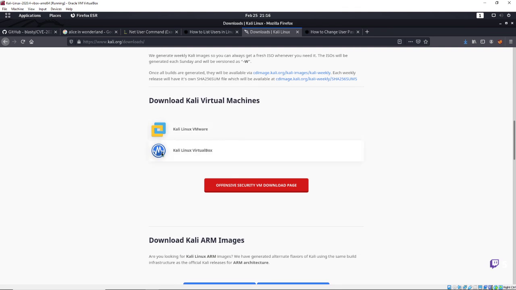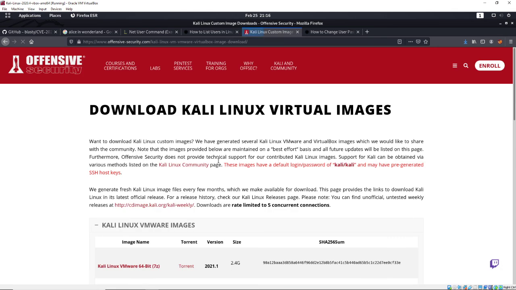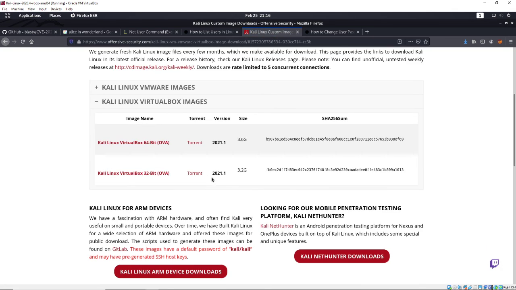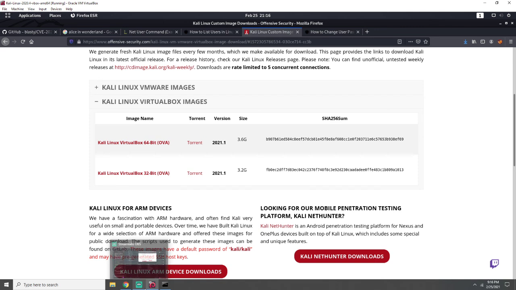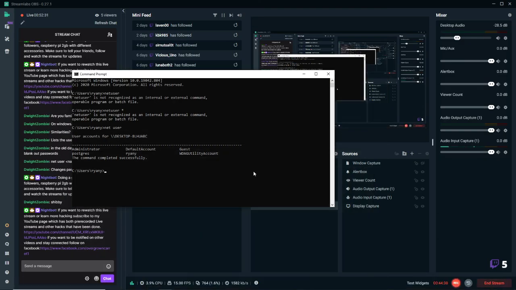So if I go to my VirtualBox, this site changed, huh? This site changed a lot. That looks a lot different. All right. I'm on 2021.1. That's what I'm on right now, 64-bit Kali Linux, using the GNOME desktop.